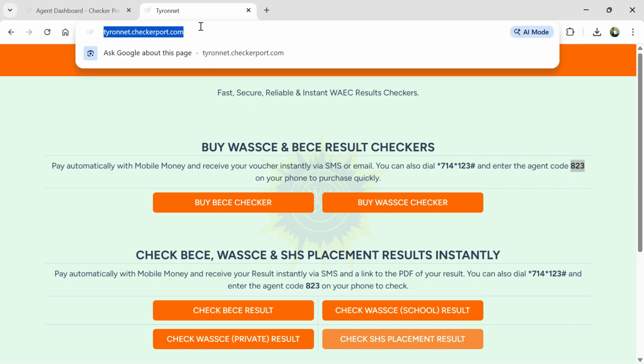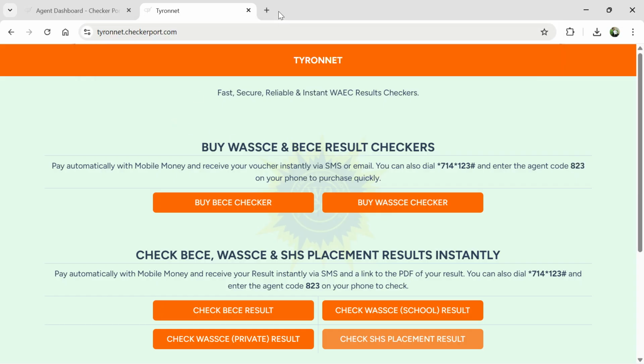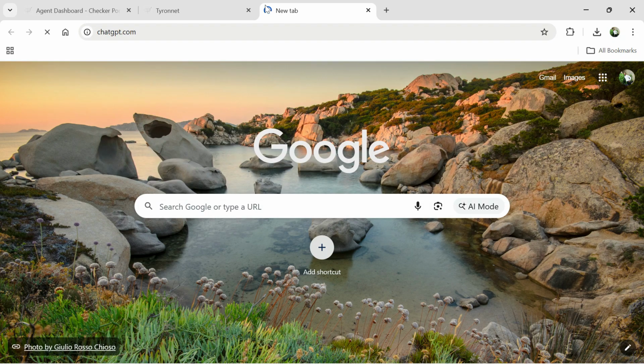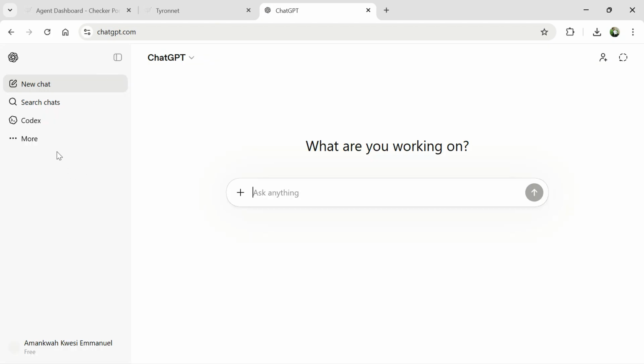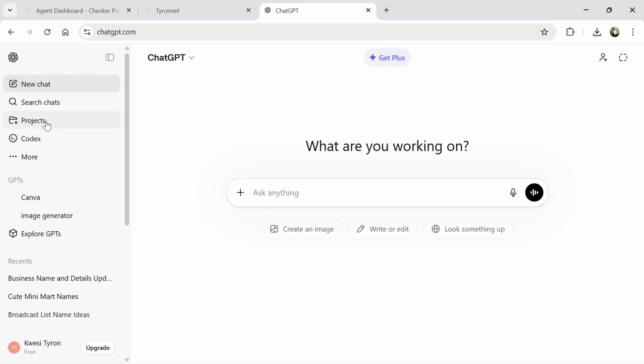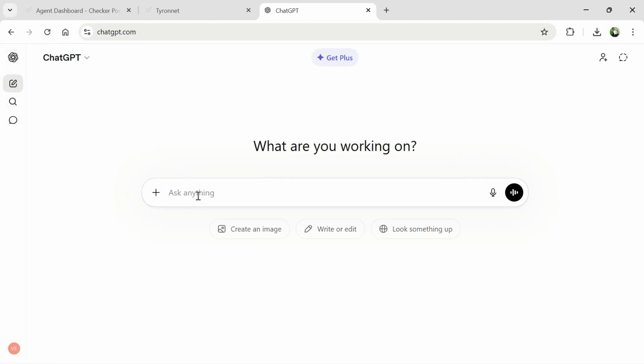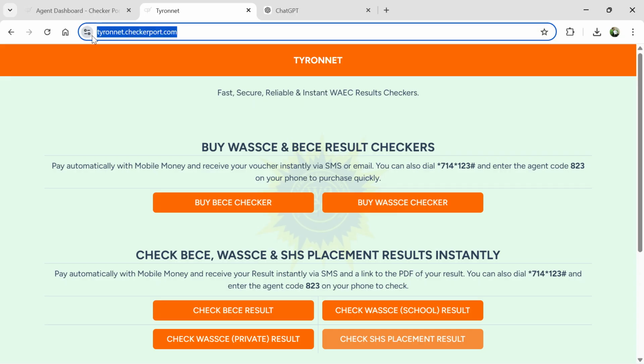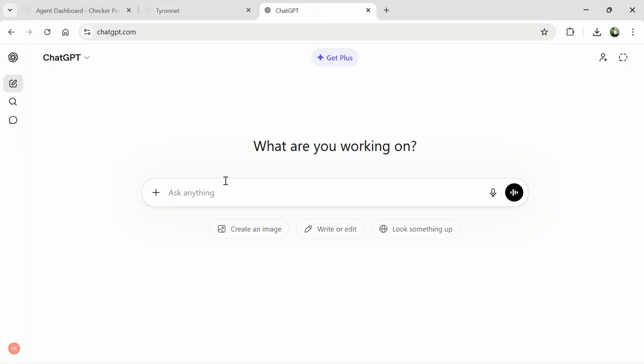Mine is tyronet.checkpot.com. So depending on the brand name you use, you will get your own. If you want to share it with people on WhatsApp, this is what you do. What I advise is that you go to ChatGPT, or any other AI tool you use. I will go with ChatGPT. So go to ChatGPT and copy your link there.